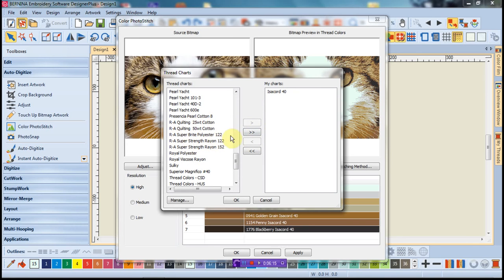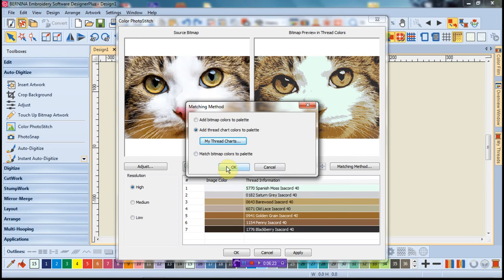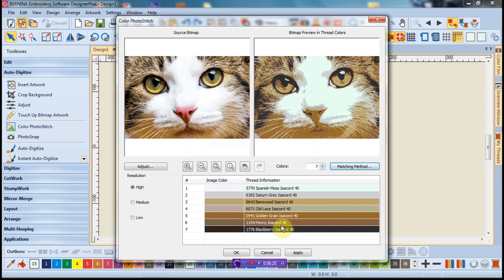So it's very easy. For today's class, I'll be using the Isacord product. And if I click on Isacord and say okay, the colors will turn into our Isacord palette. But that would be true once again if you use another brand like Robison-Anton, you can certainly do that as well. So once we've accomplished this, I will also set the resolution or the detail of this to high. And so I will click OK.